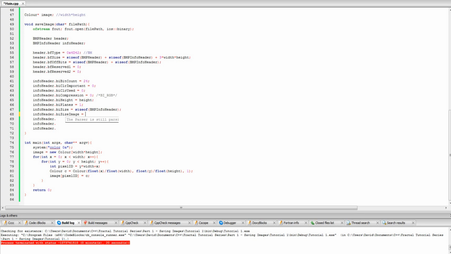BI size image, and I don't know why this one's on here, because this is completely redundant, because it is exactly the same as header.bf size. It's the same thing. It's the same variable. Why did they add in this extra byte, well, not even a byte, this extra thing here? I think it's 4 bytes. Just taking up space just to say the same thing twice. It makes no sense. And BI width equals width. That's just the width of the image. That one actually does make more sense.